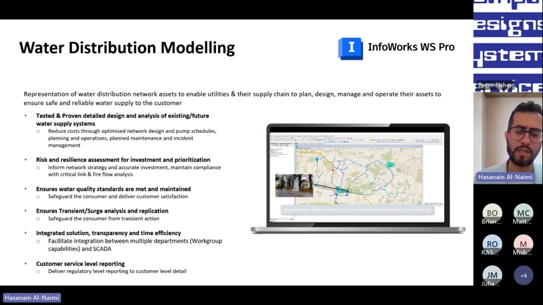Okay, as well as we have very nice customer service level reporting, with some nice results and some nice functions to report to either the client, being a government or a private client.